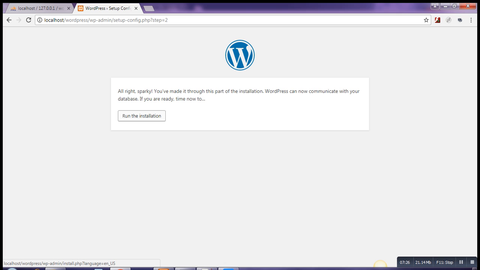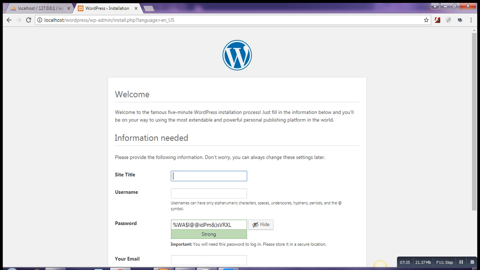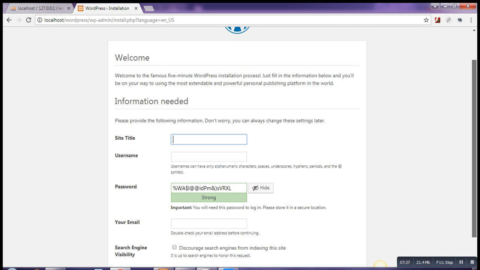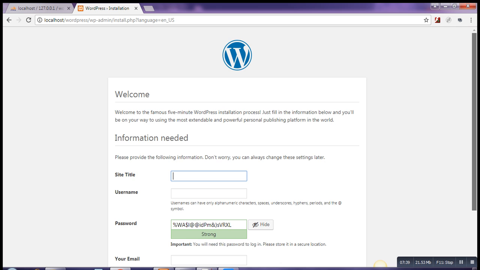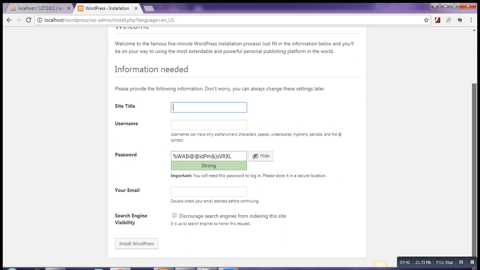When you click the run the installation button, your browser starts loading, and this is the WordPress window where you fill in the information about your website. The first option is your site title. What name would you give your site? You have to fill this in. I am giving my site the name design.